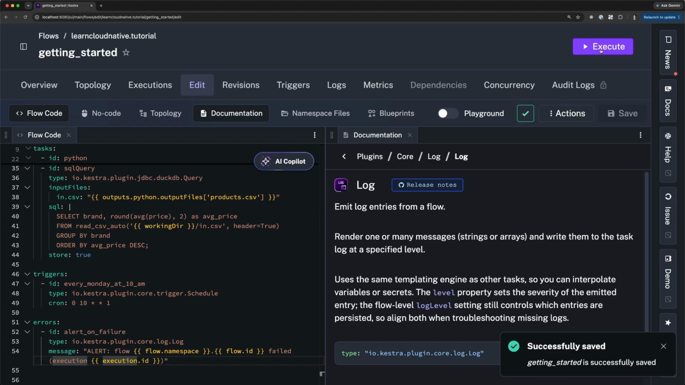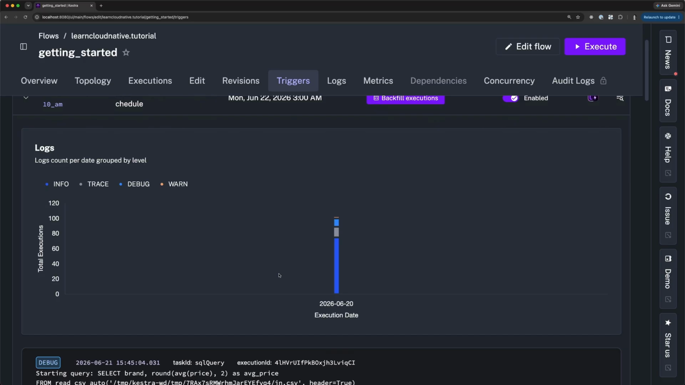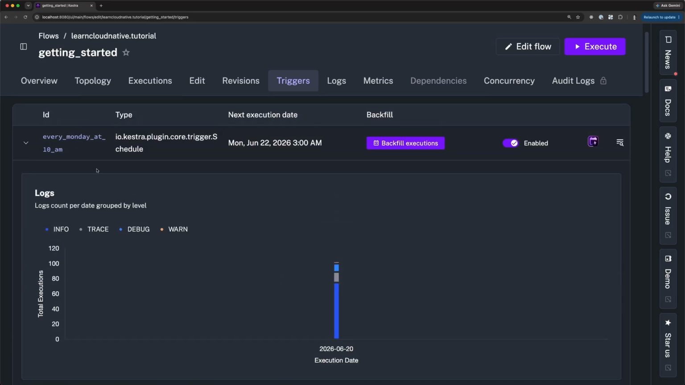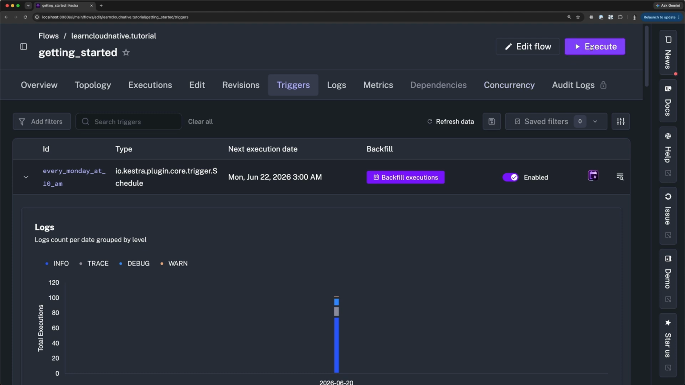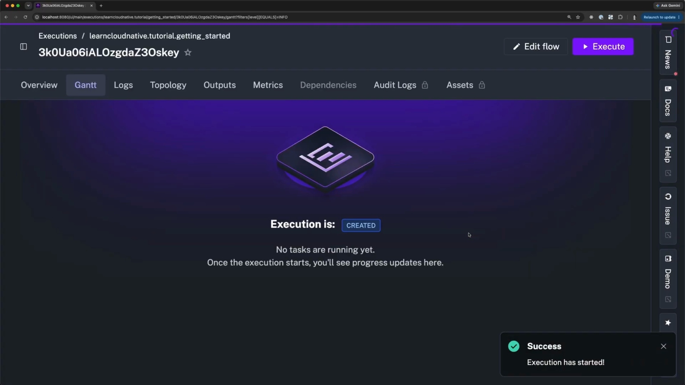Okay, so these are the triggers here that you can see. We have 1 that's defined, but if you have more, you would see them here. And then let's go and execute this. And I'll just enter some non-existing URL just so we can make it fail. So the first task will pass, and then the API will fail.